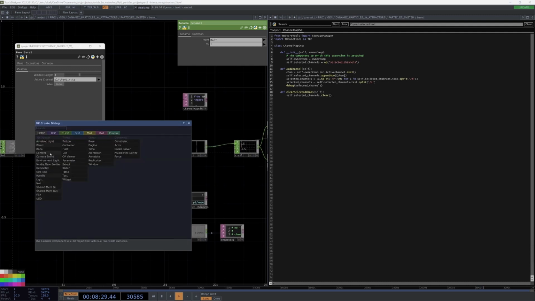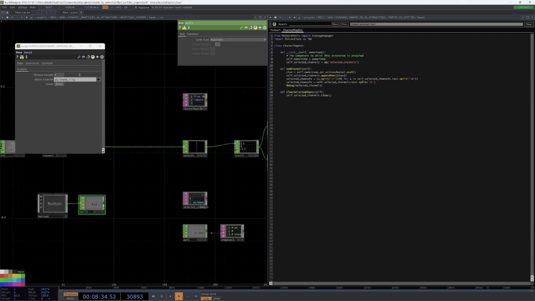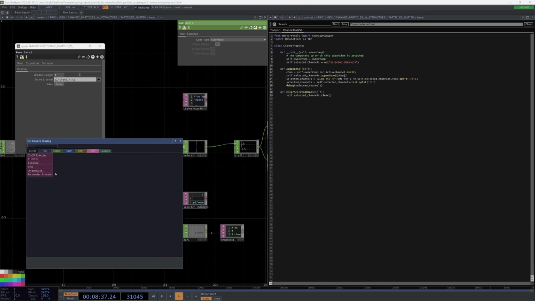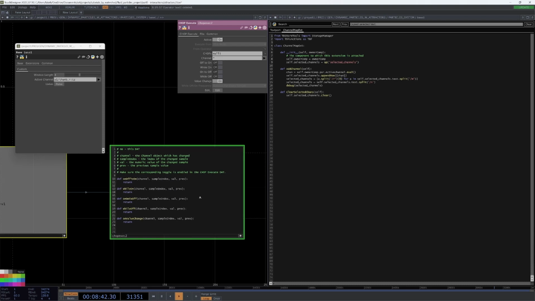Maybe we can give ourselves then a button with a null, and then a chop execute. And this chop execute can also be off to on. And in our off to on, we will call our parent method clear selected chans.